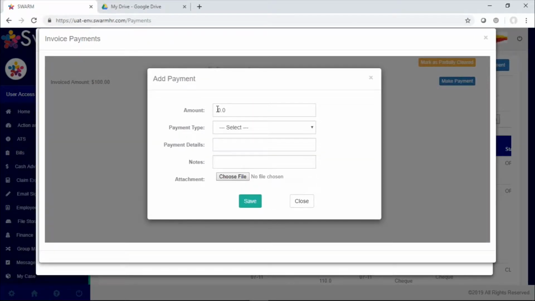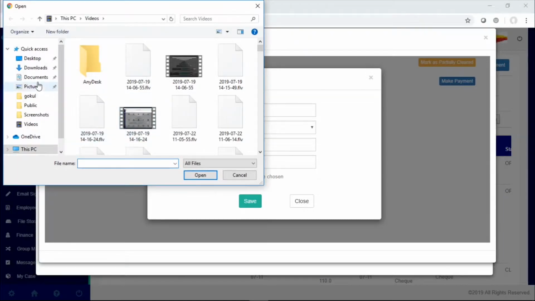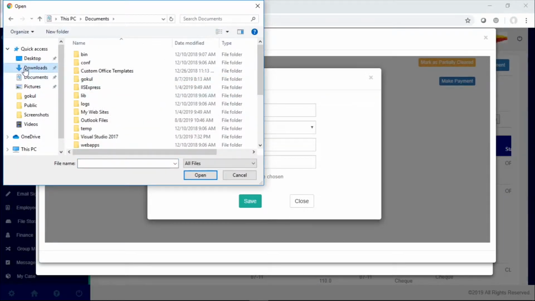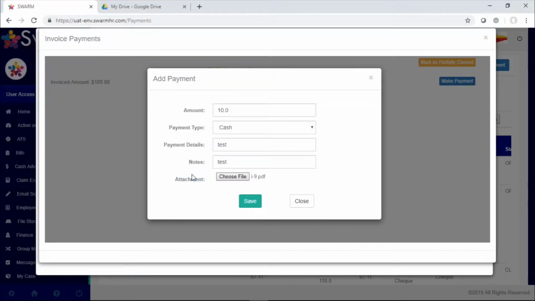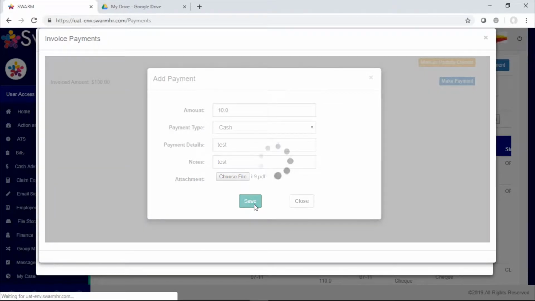So let's say the amount's $10. The payment type, we'll say cash. The payment details, let's just say test. Let's type some notes, also test, and an attachment. This attachment should be related to the payment you're making, like a bill or proof of something that's sent if you chose something else, like a check maybe. But since we're doing this as a test, obviously the attachment we selected is not actually relevant to this payment invoice. And we hit save.